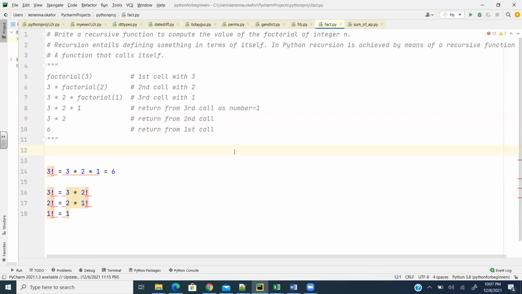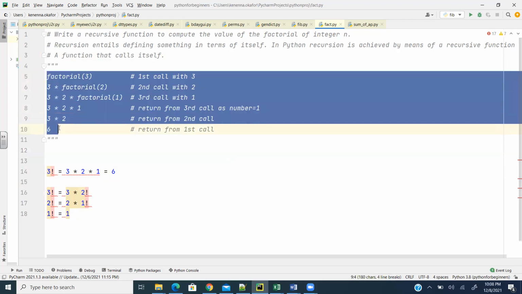Yeah, so I know it's a technical concept, but we see how we go from 3 times 2 factorial to 3 times 2 times 1 factorial to 3 times 2 times 1, right? And then from there, we return 6, following this procedure or this process.